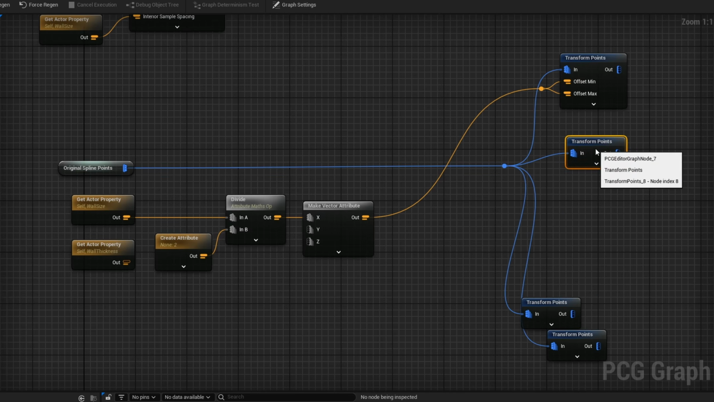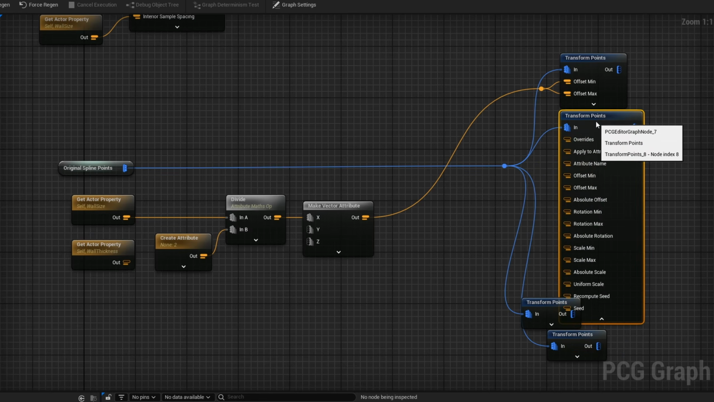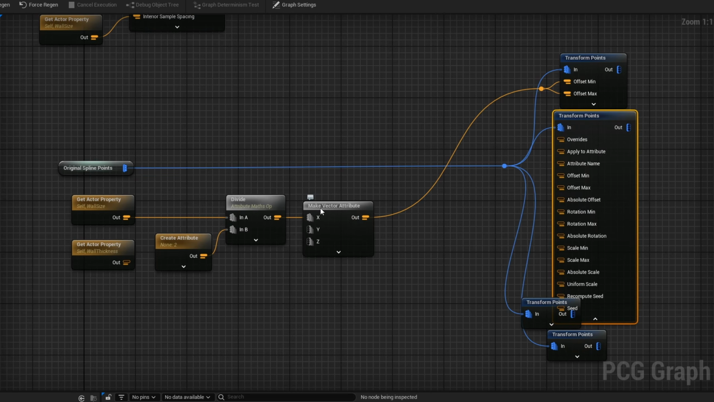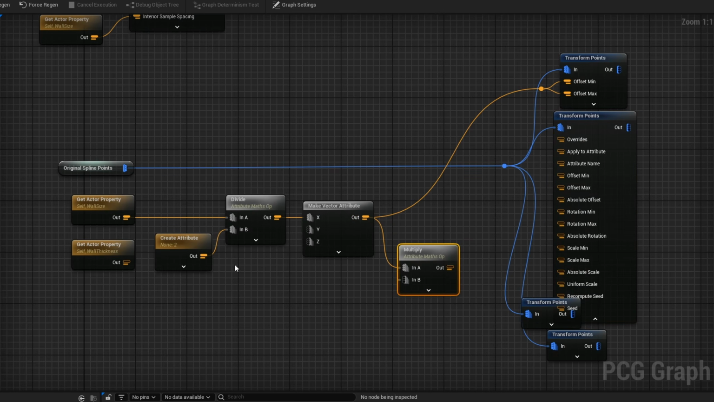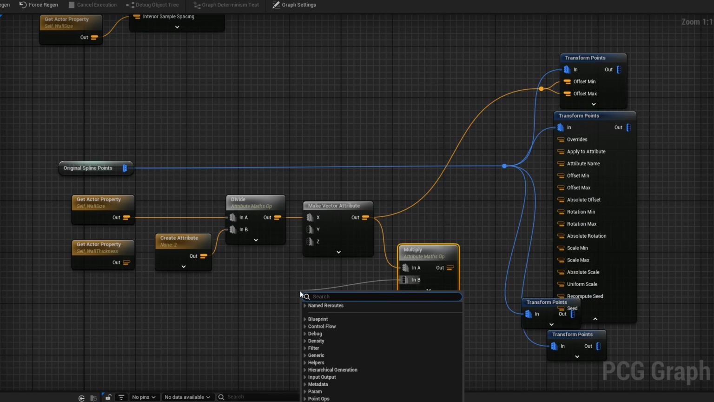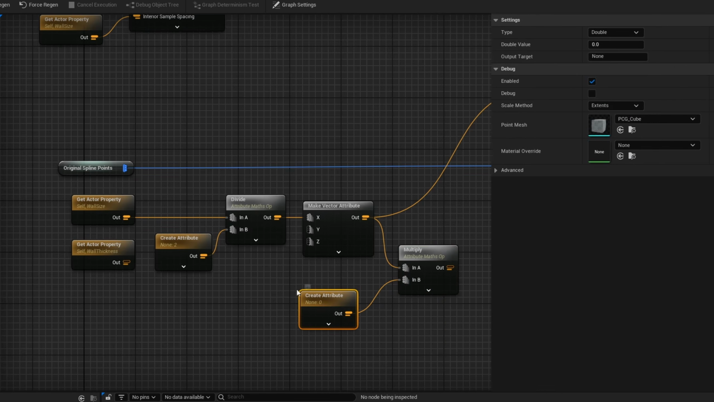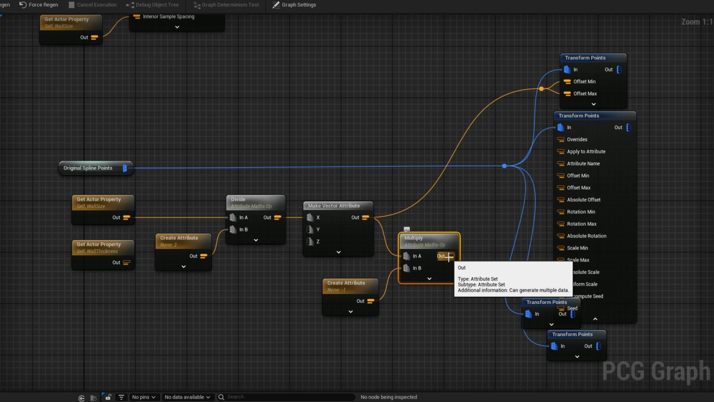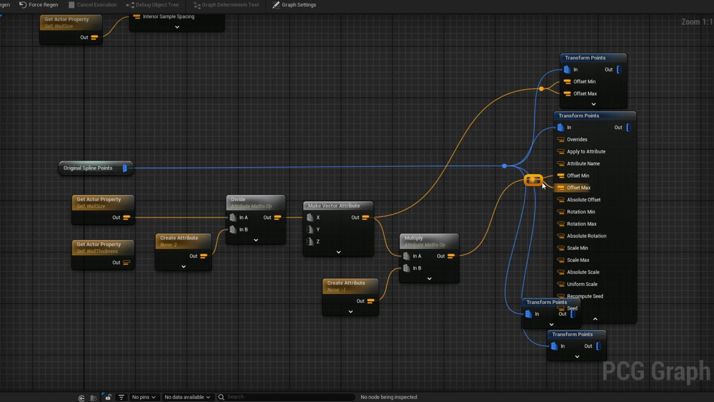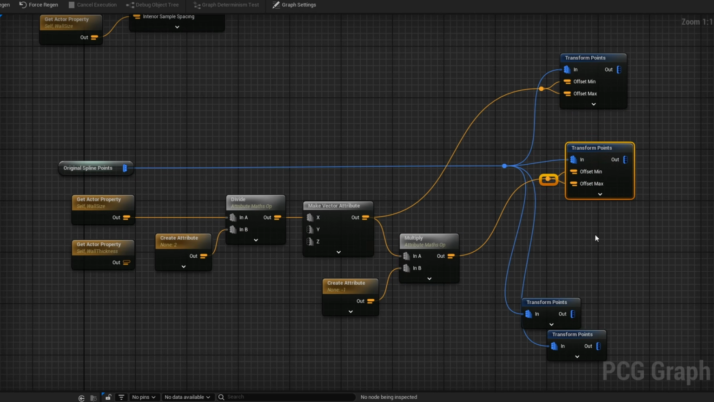Now we need to do the same thing for the second one, but instead of this value, we want the negative of it. So what we do is drag out of here and search for multiply. And just like before, we need to multiply by -1. So out of B, we drag out, search for create attribute, and in the double value, we type in -1. So it goes ahead and multiplies by -1. And just like before, I'll plug it into offset min and reroute it to offset max as well and close it up. So very simple.